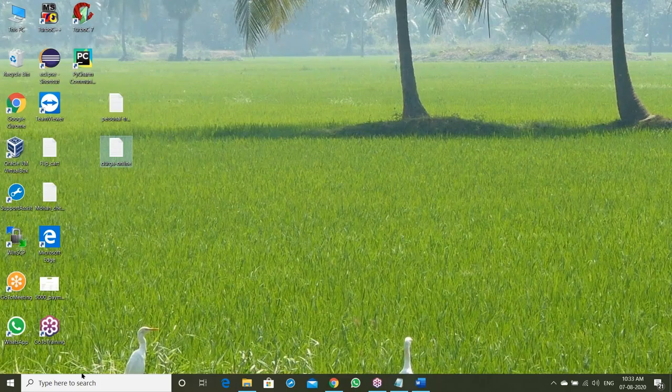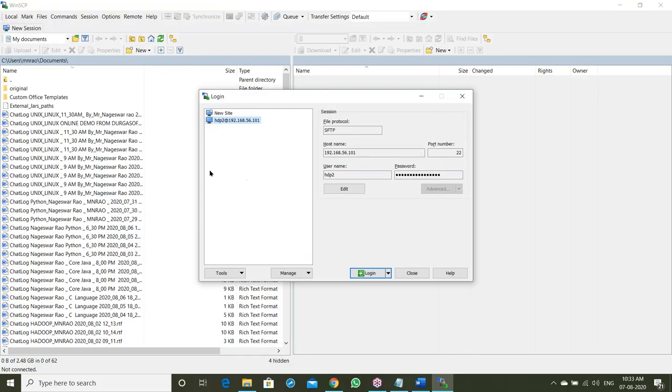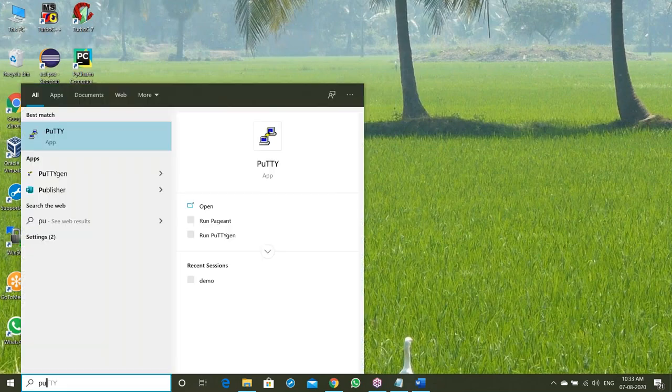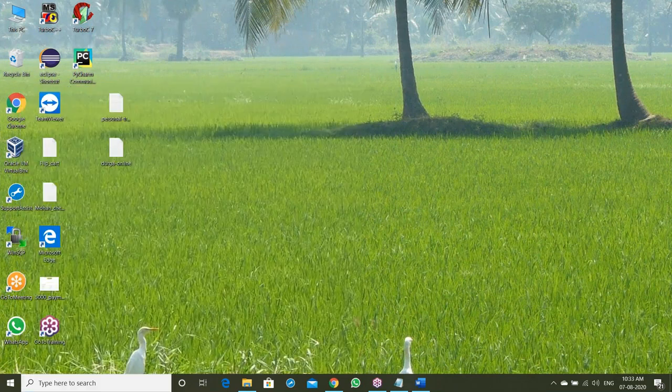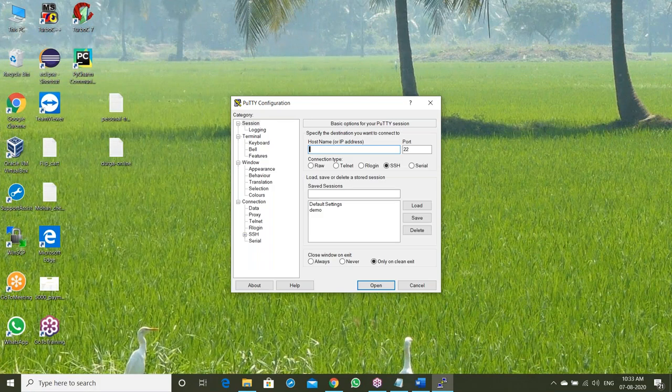For example, suppose CP is a tool available free of cost. We can use it free of cost, but you can't modify its features; as is, we have to use it. Next, suppose this is the PuTTY tool. As is, you have to use it. It is available free of cost.